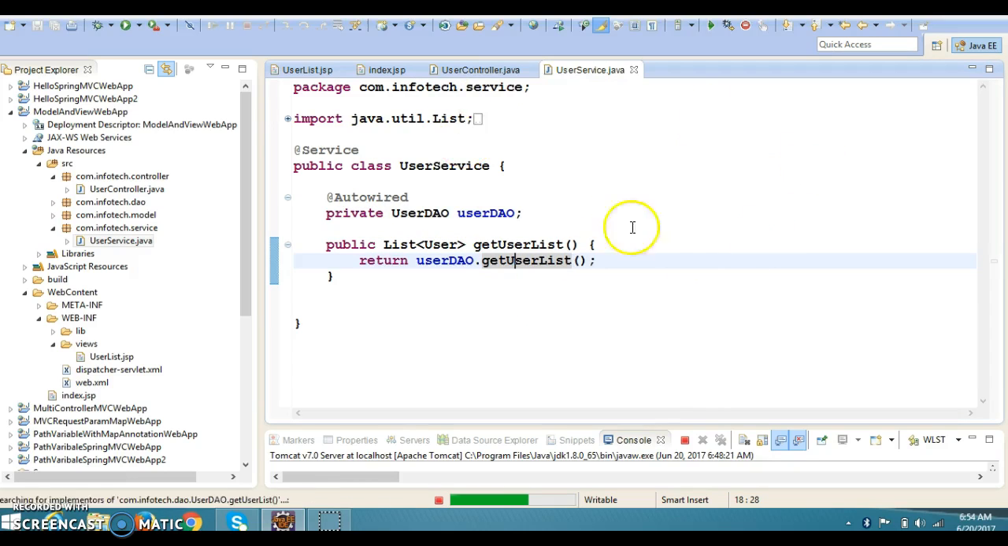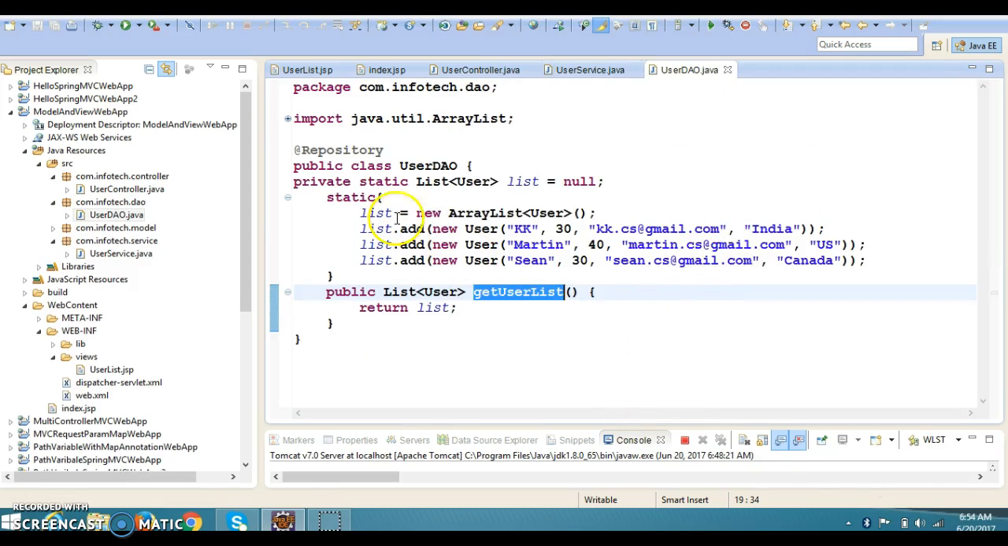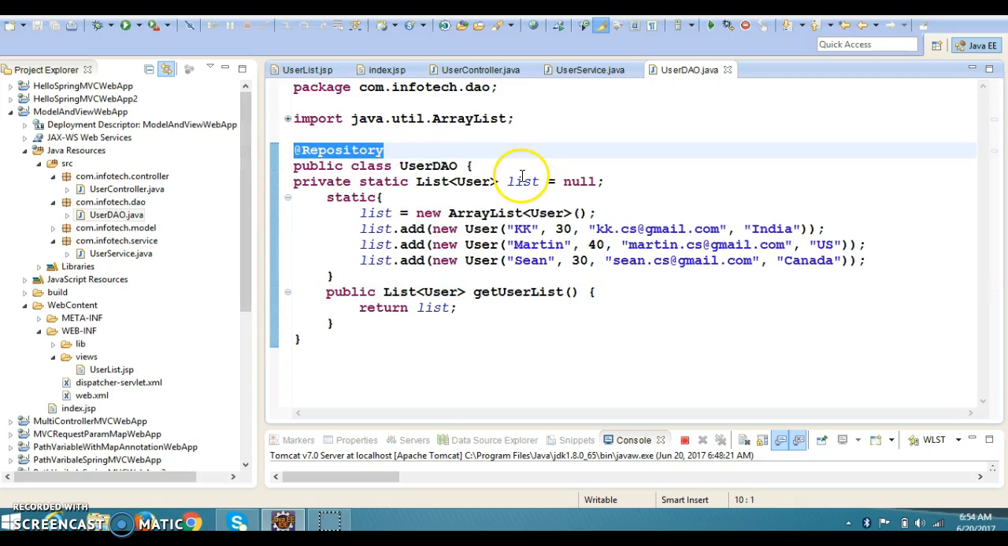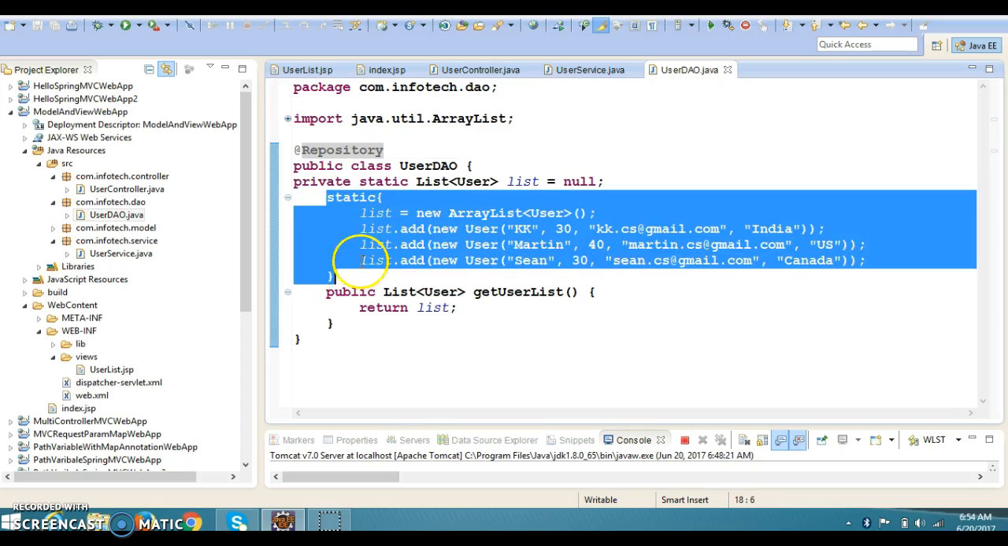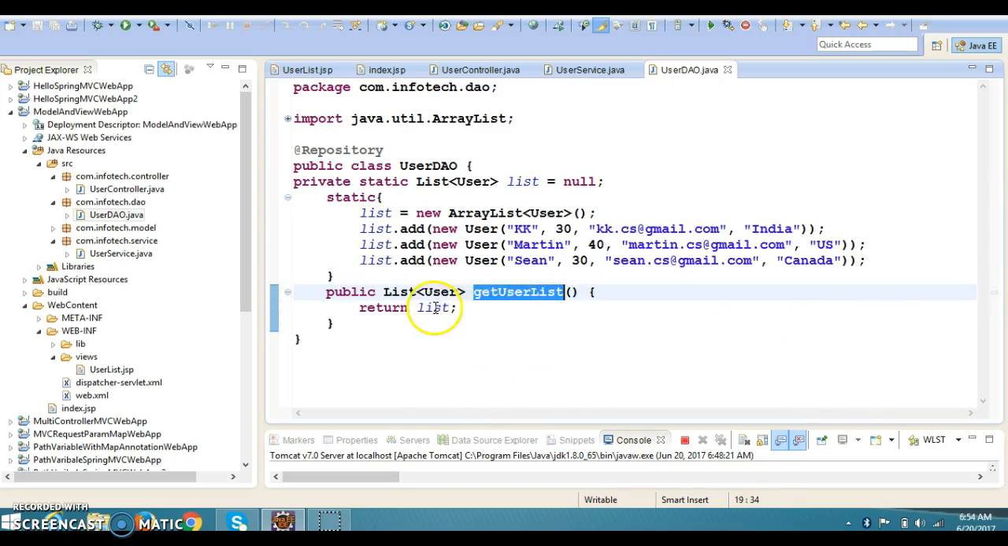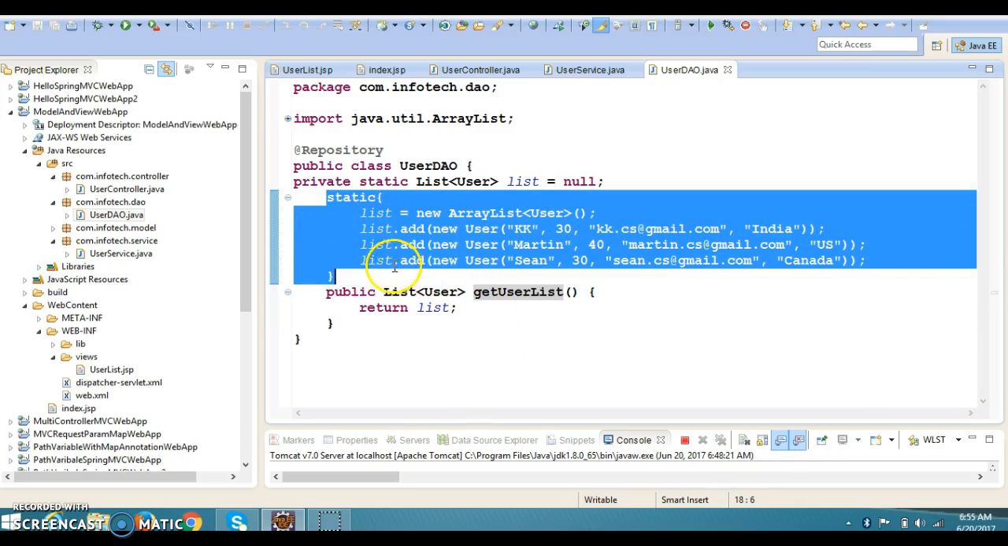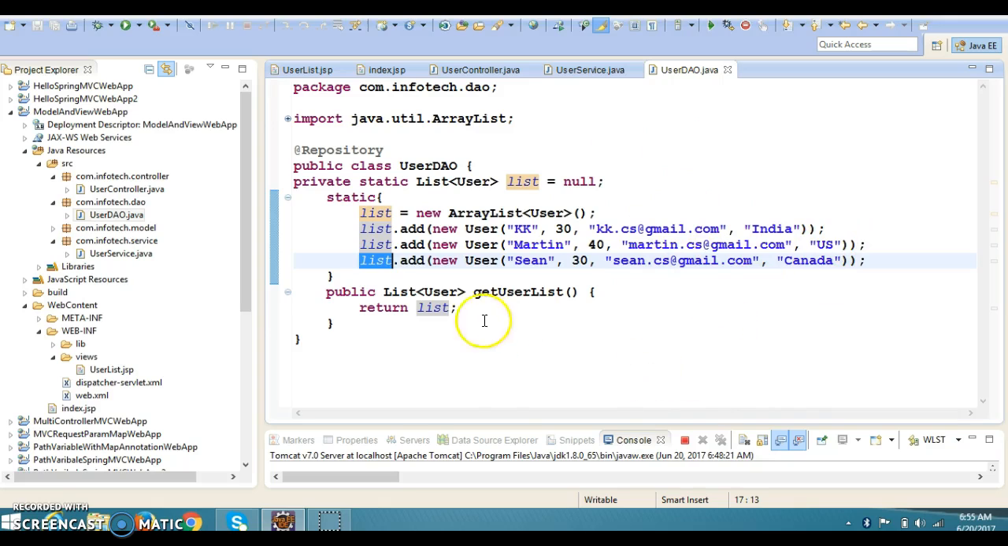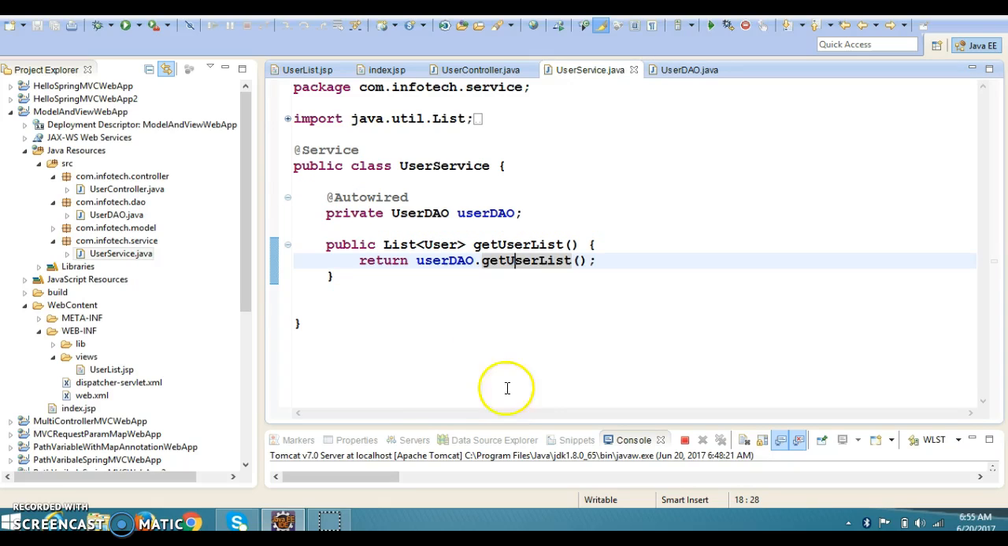Basically here I have not interacted with the database, but I have made just a dummy DAO layer, and this class is annotated with @Repository, as we do when we create a DAO layer. In an actual scenario we interact with the database, right? Here we have just created a static block, and there I have created a list and added 3 users' information, and the same list this method is going to return. So when the client calls this method, first of all the static block will be executed and the list is populated with the 3 users' information, and the same list is returned to the service, and the service returns it to the controller, right?